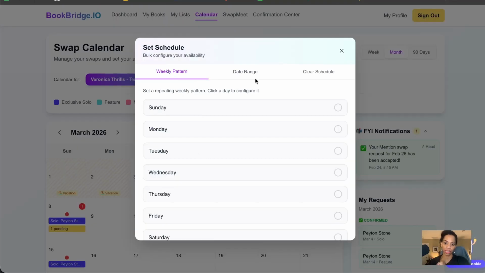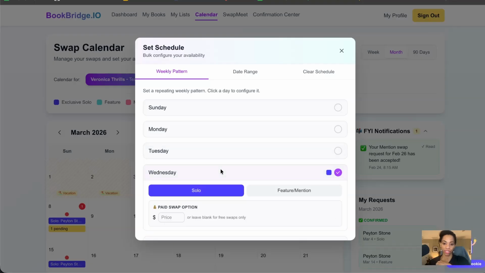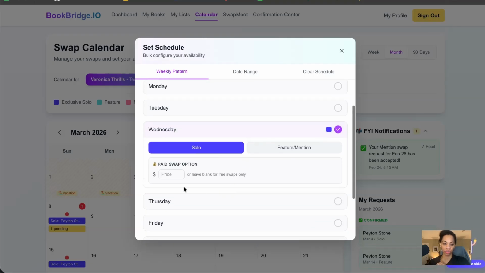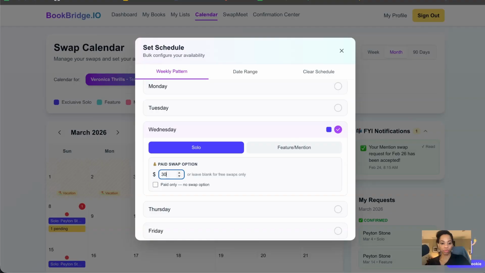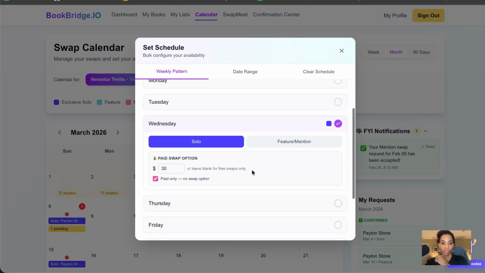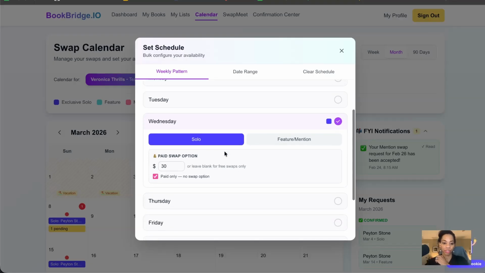Okay. Let me set the calendar real quick for, let's say, Wednesdays or solos. Maybe you have a price on there. You have an option to make this paid only. So, here you're a partner, now the author can see the option to pay or to offer you a swap. If you're like, I do not under any circumstances want to swap, I'm only offering paid spots, you're going to click this here. Okay, this is a weekly pattern, so we can do that.